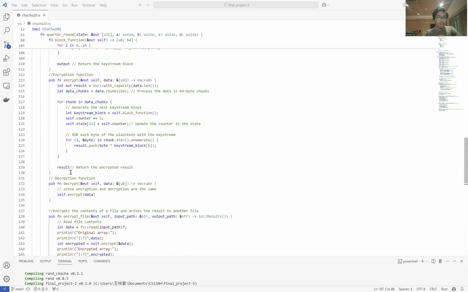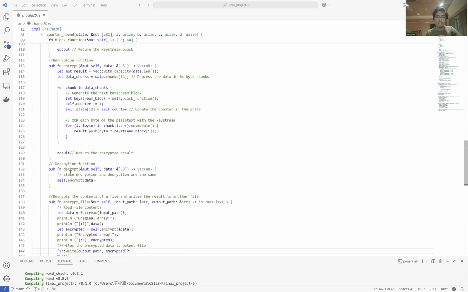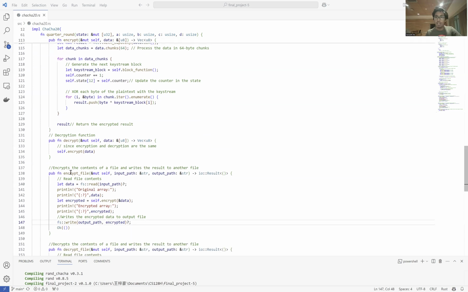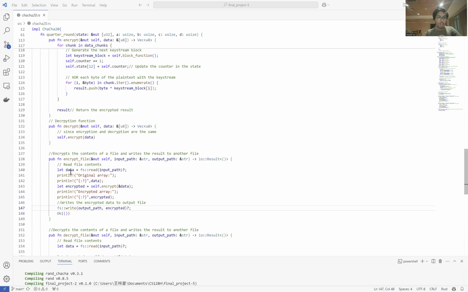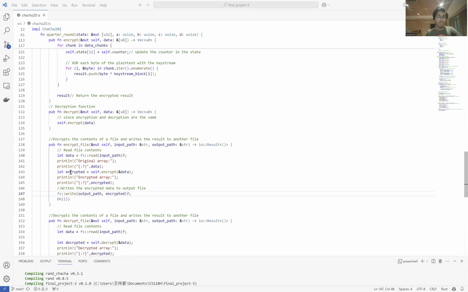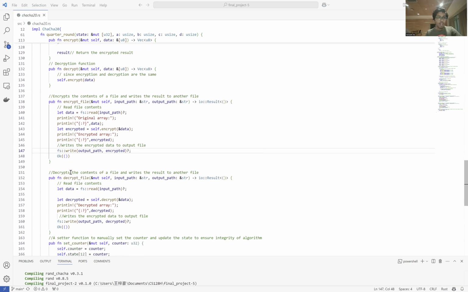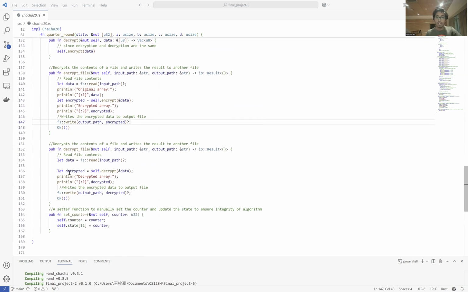After that, we have our file encryption and decryption functions, which read data from a file, encrypt or decrypt the data, and then output the result into a new file. And then after that, we have a helper function called setCounter, which allows manual control over the counter. This is crucial in cases, as you'll see later, where we want to resume encryption or decryption from a specific block.